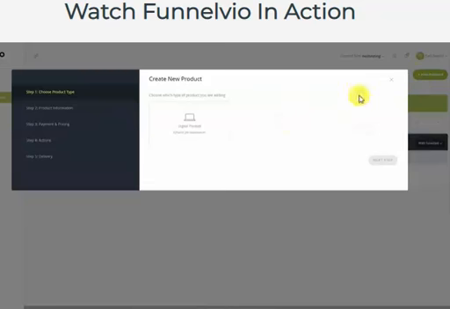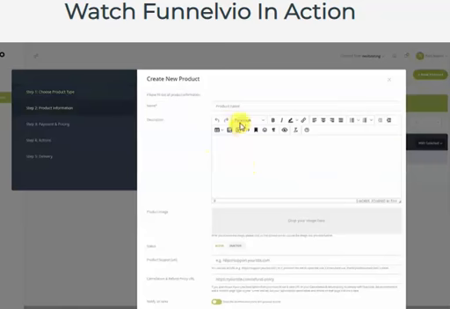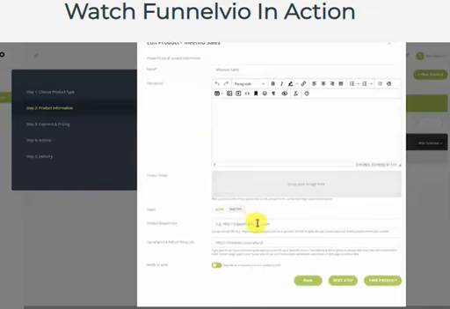Just go ahead, click on new product. Once you click on that, you can pick digital products, click on next step, and you can put in whatever product information you'd like. I'm going to put some of the information in here right now. In this case, I'm going to sell another product that we have, which is Funnelvio, and I'm going to just put down this in place as well.